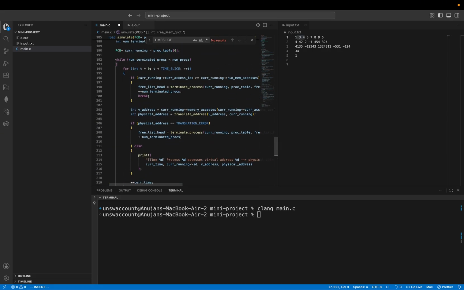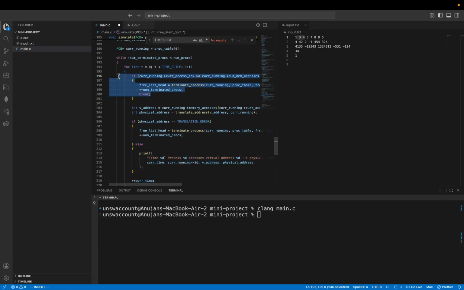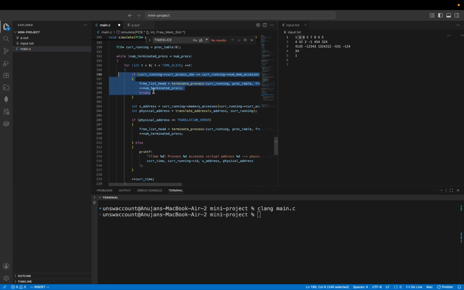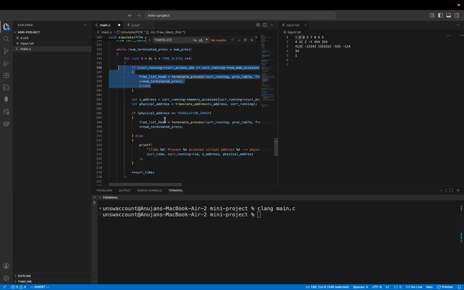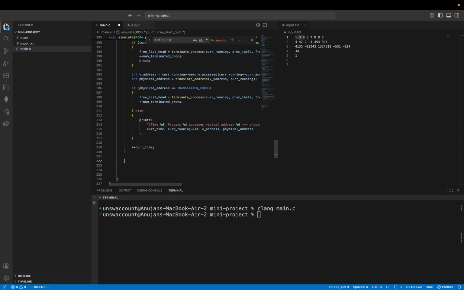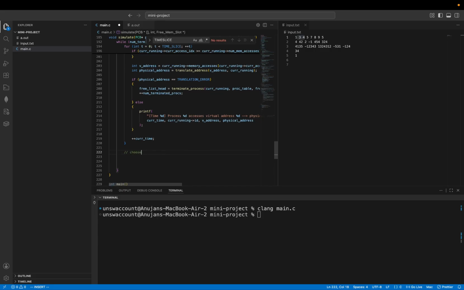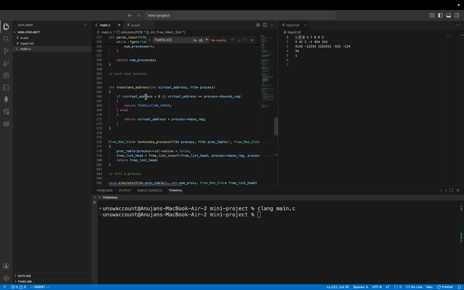And then when you get out of here, either you've done the full time slice, or you broke out because you ran out of memory accesses, or you broke out because we killed the process because it tried to do something illegal. So when you leave this for loop, you can choose the next process to run. So that's what this last function is for.